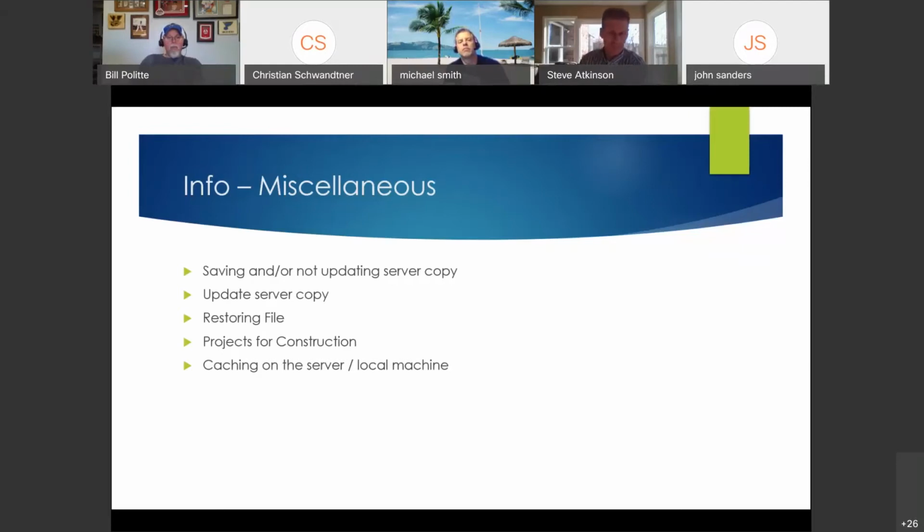The last thing, just real fast, I talked about this, caching. We're caching on the local machine. When you open up a file, all those files that make up that drawing are cached on your local machine, and they're kept there. So that's important to help with performance and speed for opening the files.